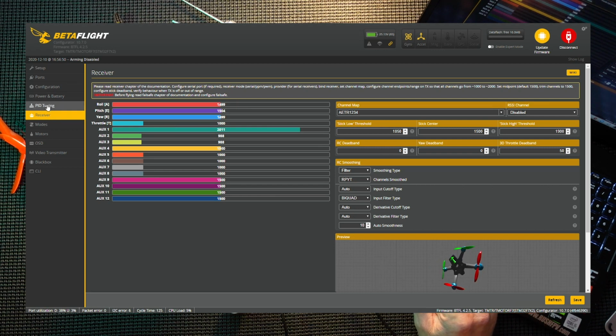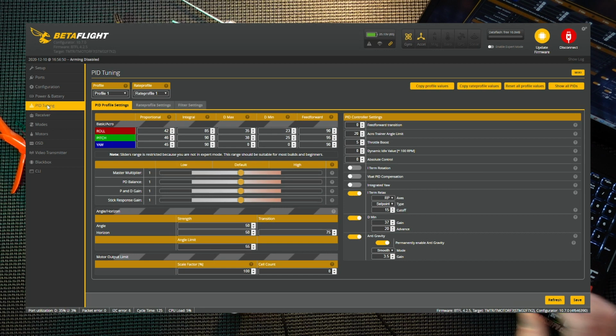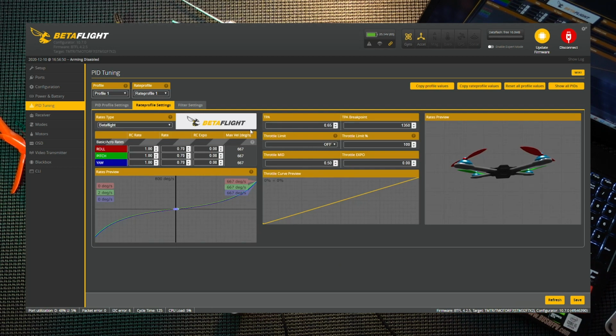Okay, so we're going to look at our PIDs now. I'm going to leave these all standard. Rates I'm going to change. I'm just going to dial my rates in.